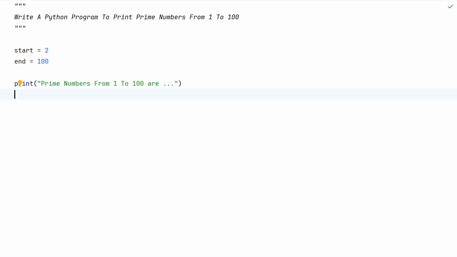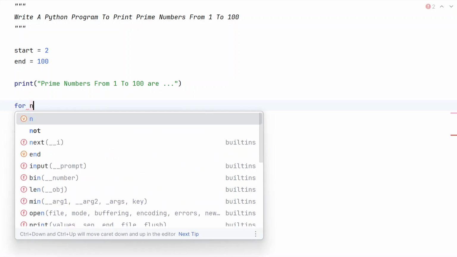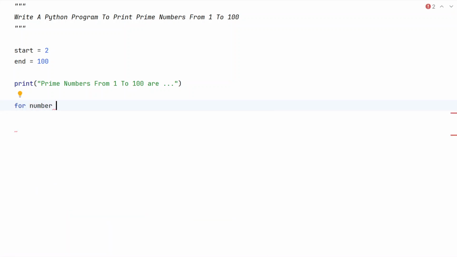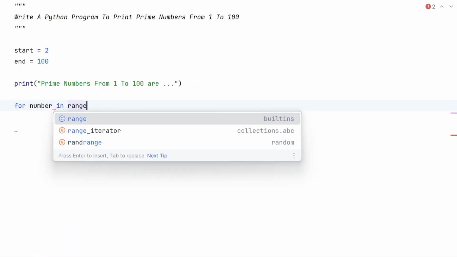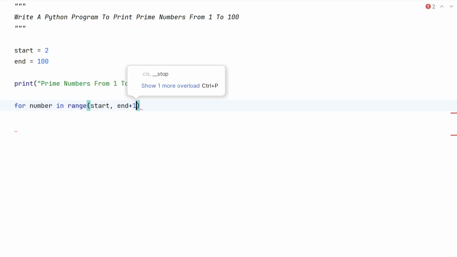We have to iterate over all the numbers present in this particular range. Let's use a for loop, taking a temporary variable number in range of start to end plus 1. The reason I'm using end plus 1 is because I have to include the inclusive value, that is 100, as well.